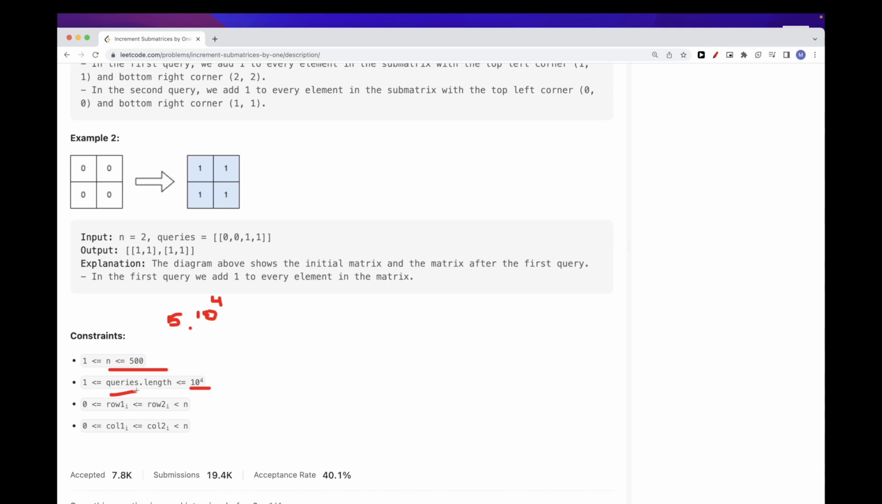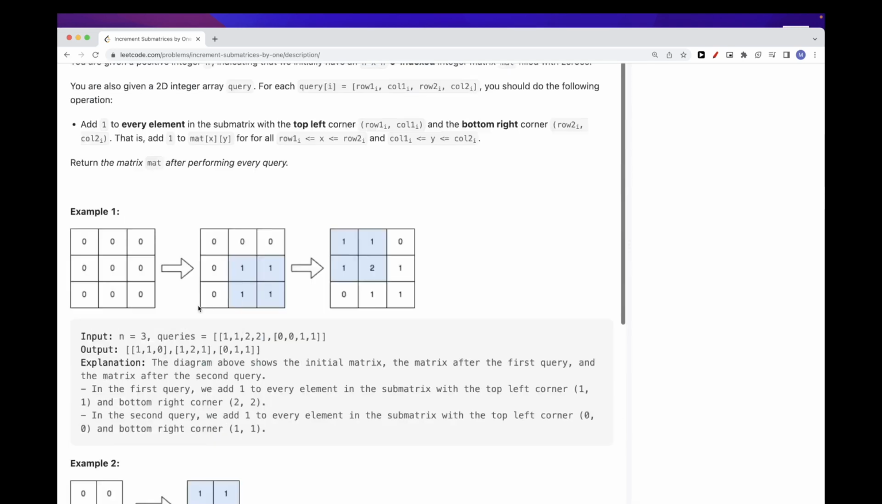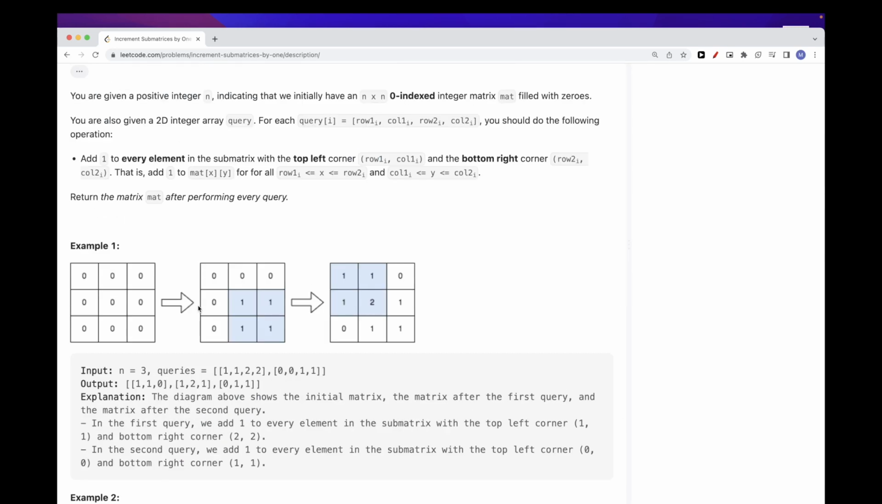If we do something like brute force, where we just go through the queries and add 1, that won't pass, because it would be 10 to the power of 4 by 10 to the power of 4, which is 10 to the power of 8, and then multiplied by 5. So that clearly won't pass. We'll get a time limit exceeded. So let's see how we can solve it.